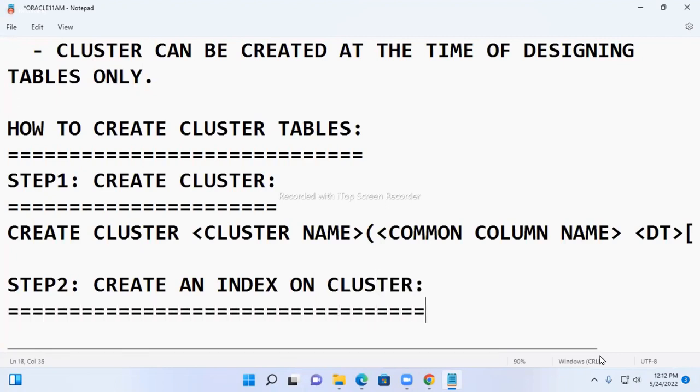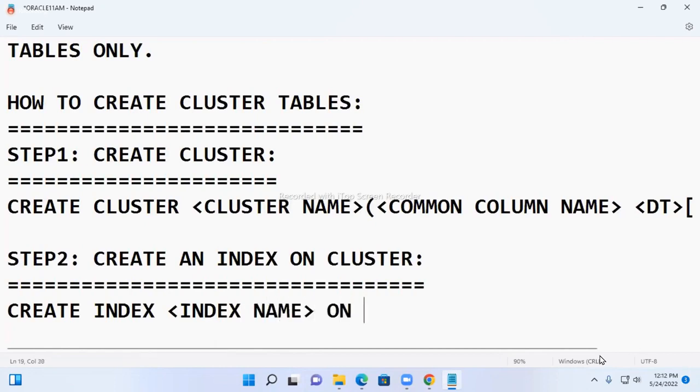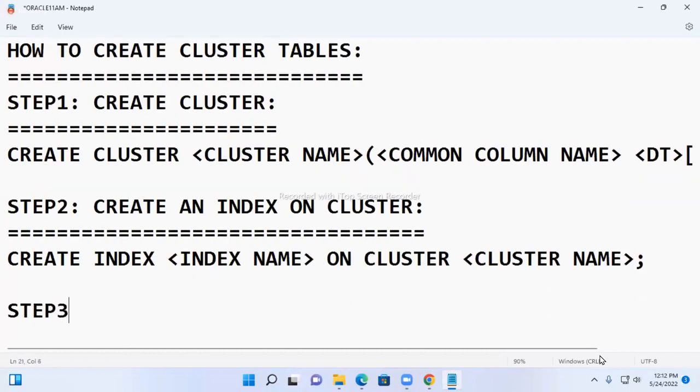Create an index on cluster. Okay, so what is the syntax here? Create index, and I want to send my index name, on. Okay, so on what here? Clustered, and I want to give my cluster name. After creating indexes on the cluster memory for fast data retrieval, later you want to create the cluster tables.